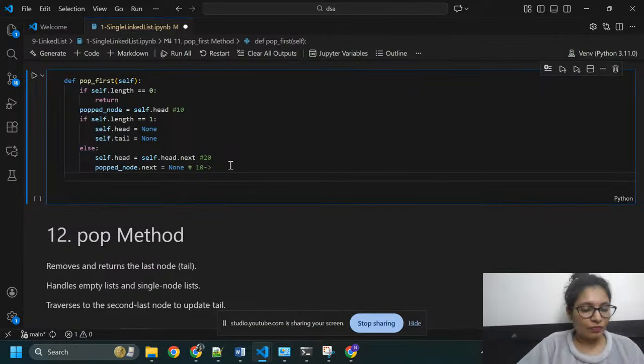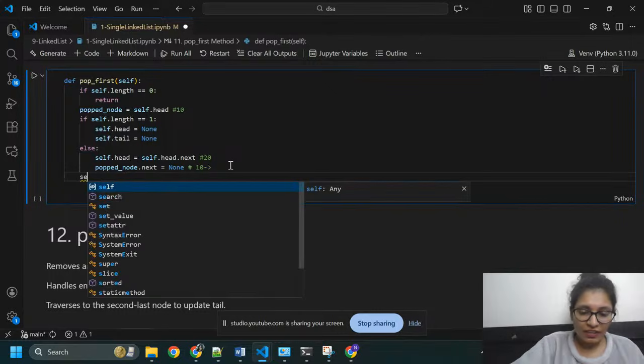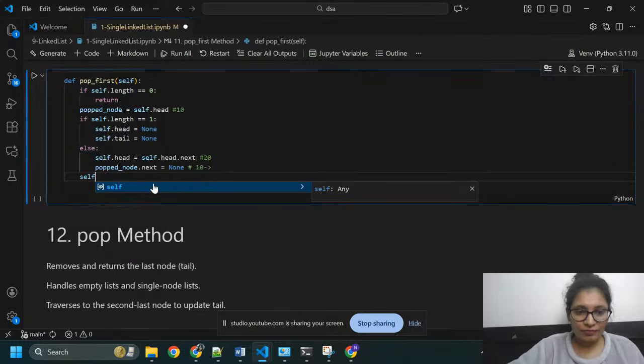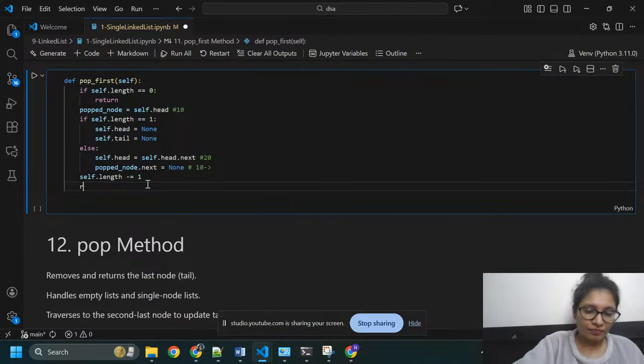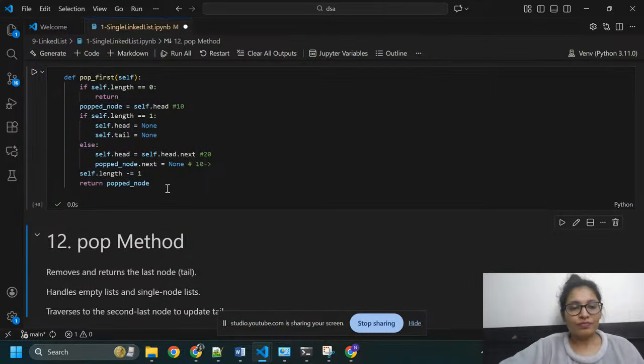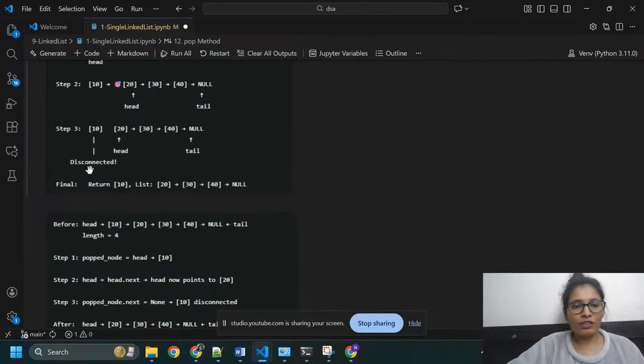Now we need to decrease the length by 1 because we removed 10 from the beginning. So self.length -= 1. We need to decrease it by 1. And return popped node. After disconnecting the node, our new linked list is 20, 30, and 40, and it will return 10, that is the popped node.